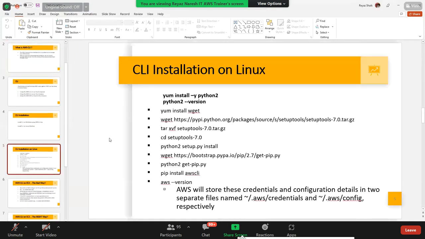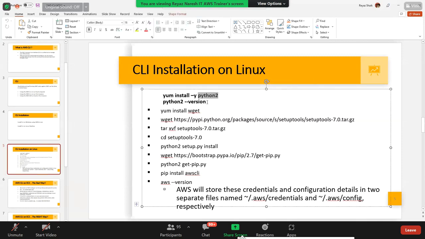I'll just try to explain how to install AWS CLI on the Linux machine. So guys, first of all, you need to install Python, yum install -y python. And then you need to download some zip files from the internet, from HTTP links. In order to download these zip files, you need a small package called wget. So install wget first. And using wget, you need to download the setuptools zip file.